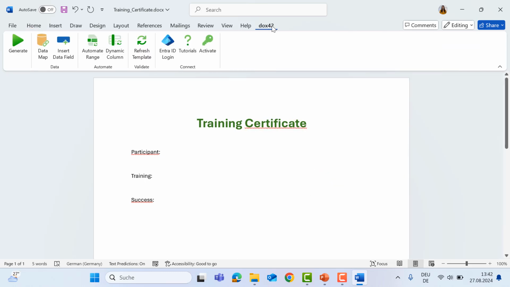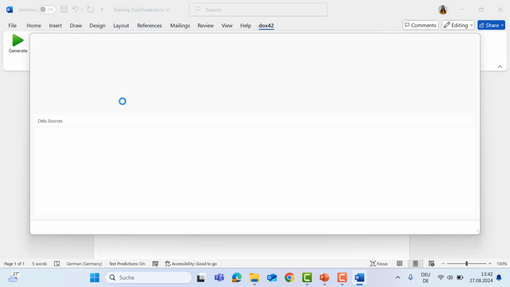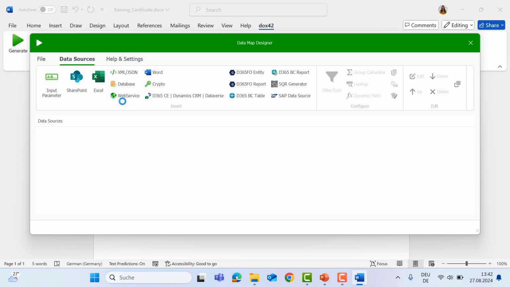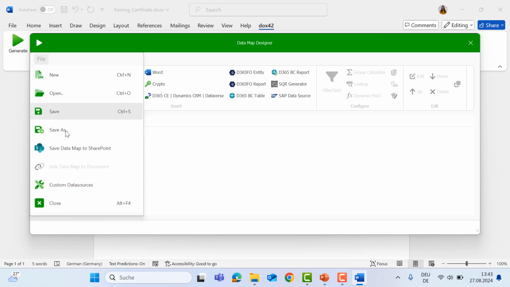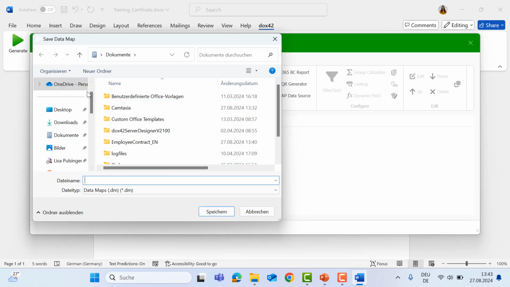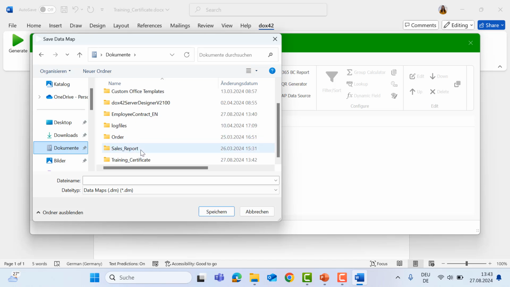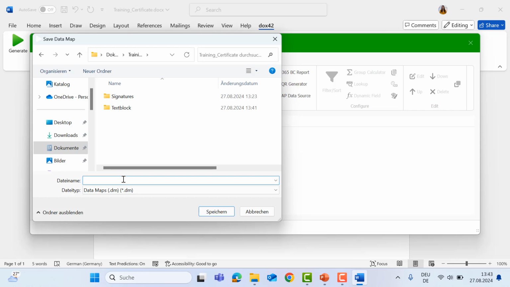And now, as a first step for dox42 templates, what I always recommend, start by adding a data map. And before we add any data sources, the first thing we're doing is we are going to save this empty data map in the same folder as the Word template. Okay, you go to File, we click on Save As. We go to our Documents, that's where we have our folder. We have our training certificate, and here we will call it certificate.